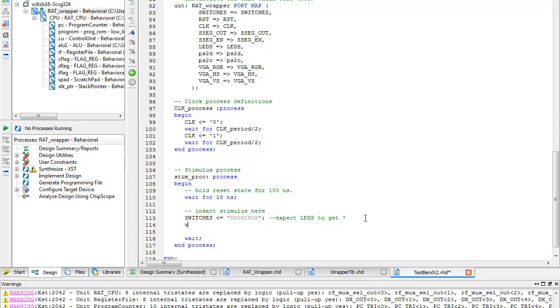I'll wait it out for a while, and then I'll change it. Let's try 50 nanoseconds, and then we'll change the switches to some other value. Okay, how about we try the number 14, so we would expect LEDs to get 13. Okay, so that looks good for a first test. Notice we don't need to put in anything else. We're just going to have the CPU run and see if the LEDs can get the right value.